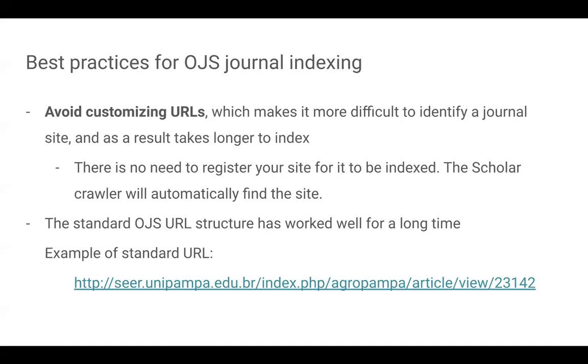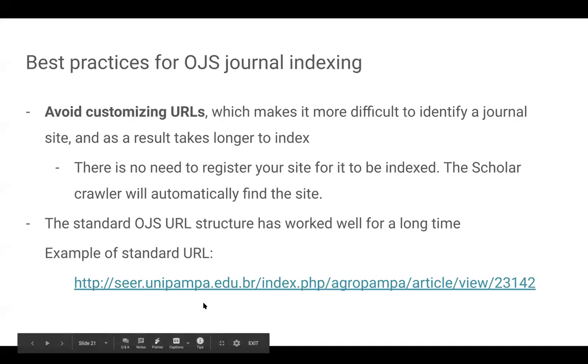Here's an example of a standard URL at the bottom that we see. Notice the PHP, notice the article view, and the short name for the journal. And then the identifier at the end.